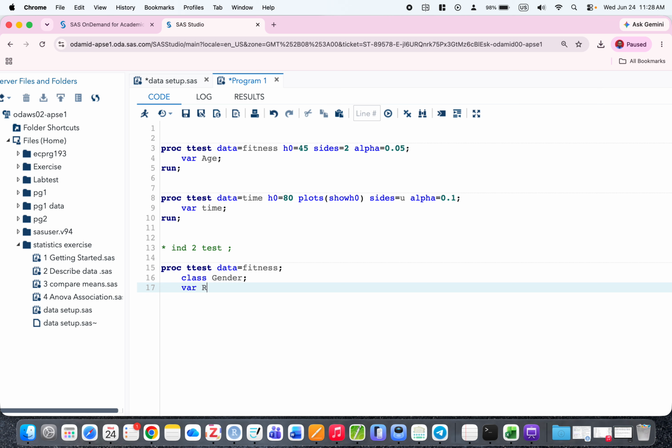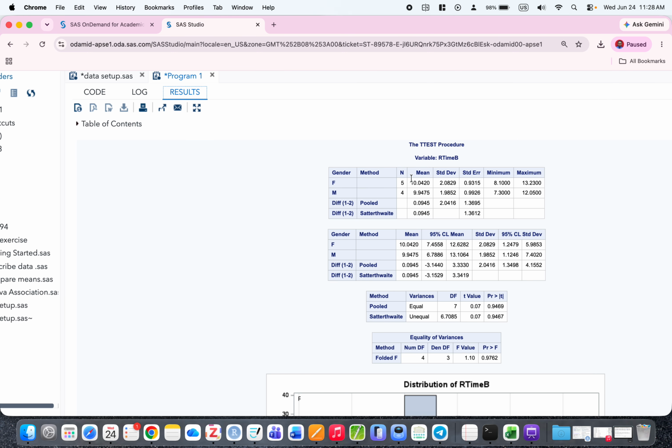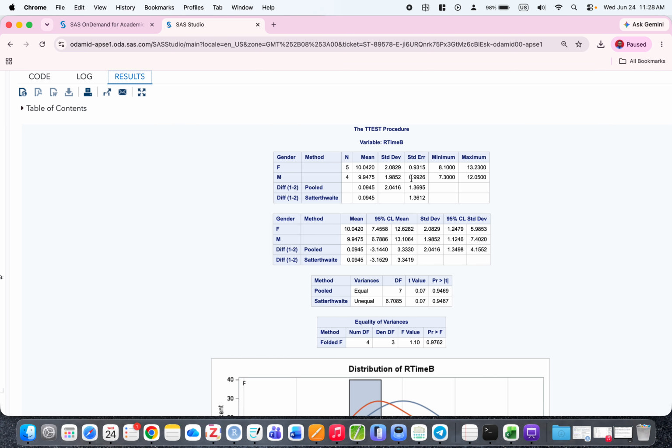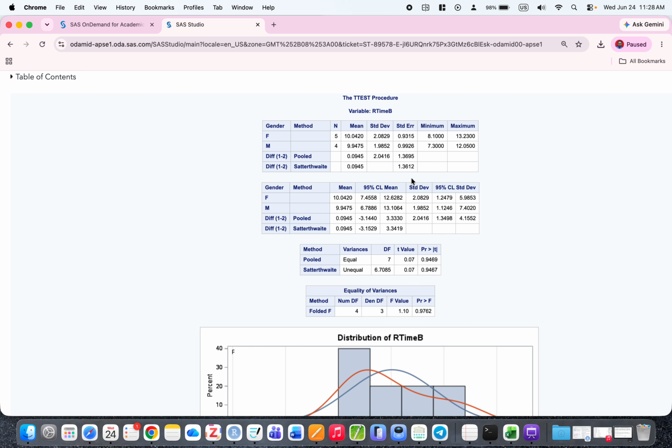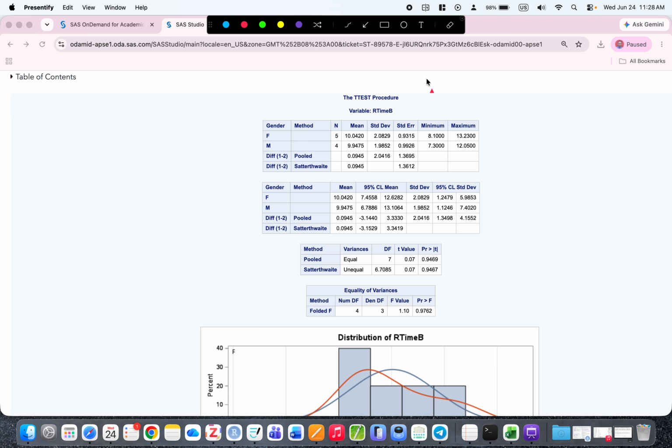So the variable here, in the var statement, we put the variable that we want to test, which is r time b, before training. Okay, and then you run. Based on this particular result, there are actually two steps that you need to know. First, let's take a look at the important information that we have here. This is the variable r time b, and this is the group female and male.